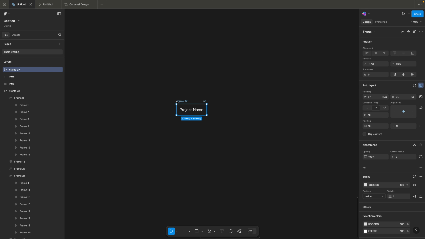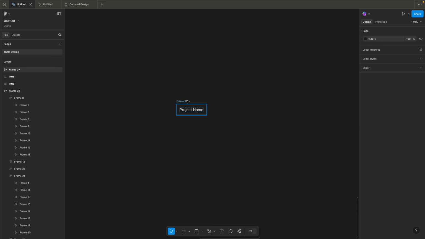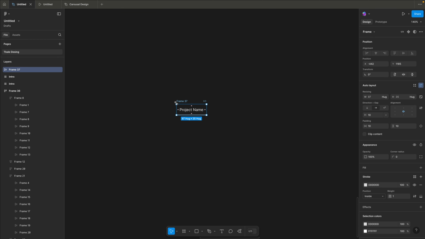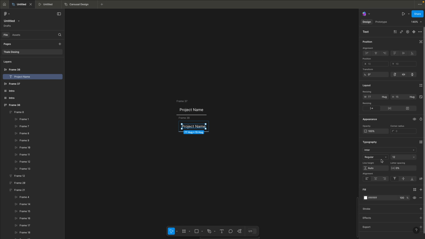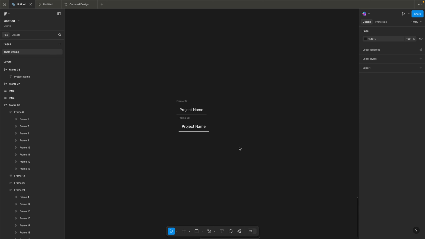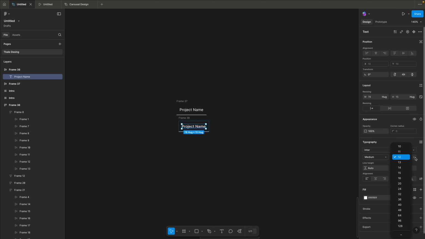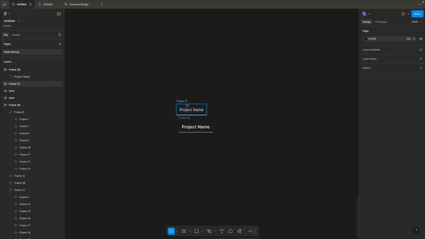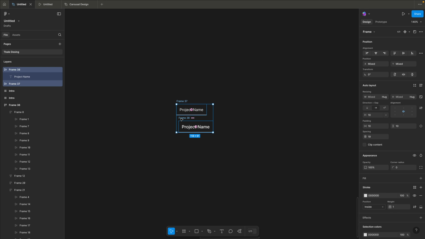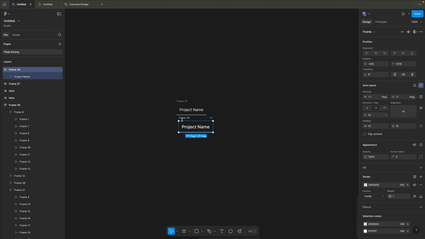Imagine this is our header, and let me duplicate this one and have this as a row item, that is my project name. And let me apply a medium font to this one, and the font size can be around 14 pixels maybe. Yeah, so this is our header, and this is our one row.